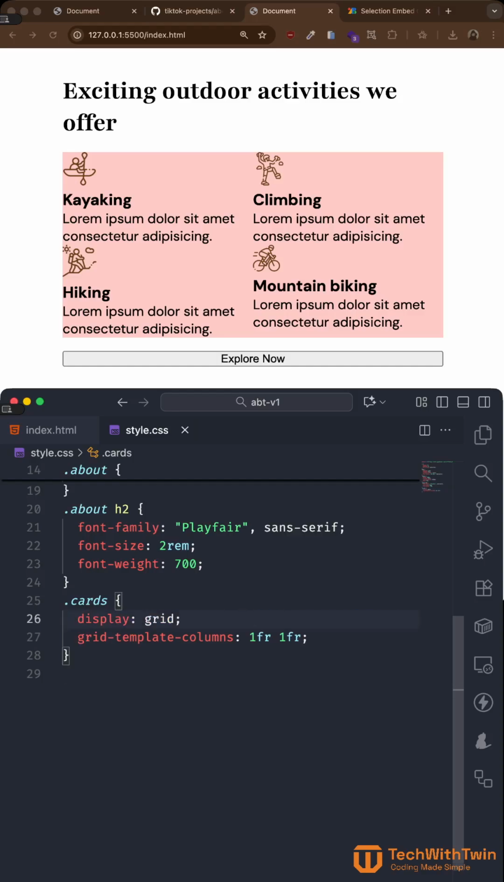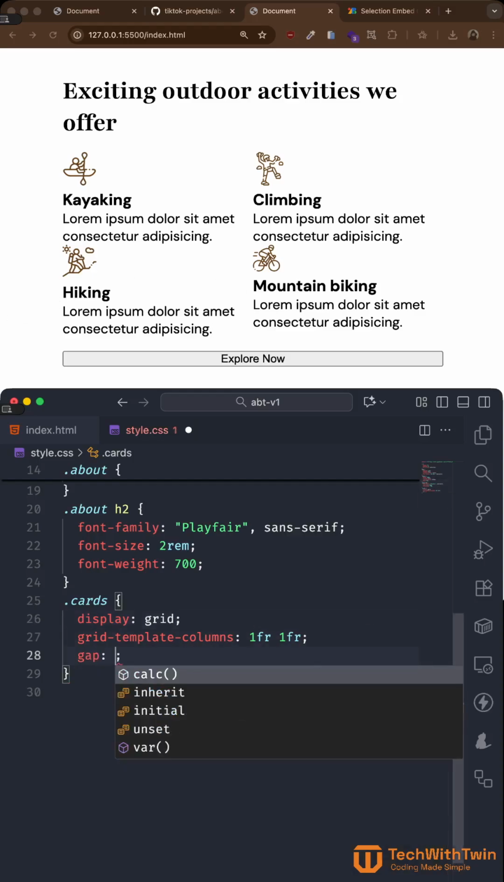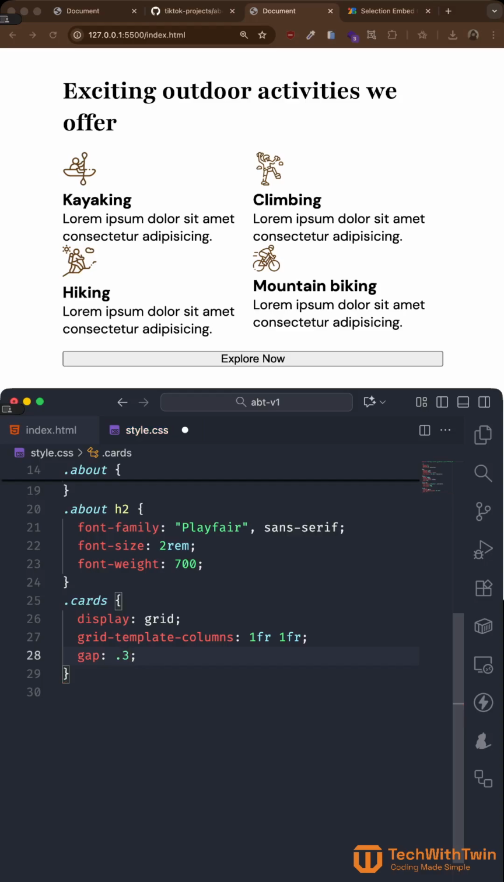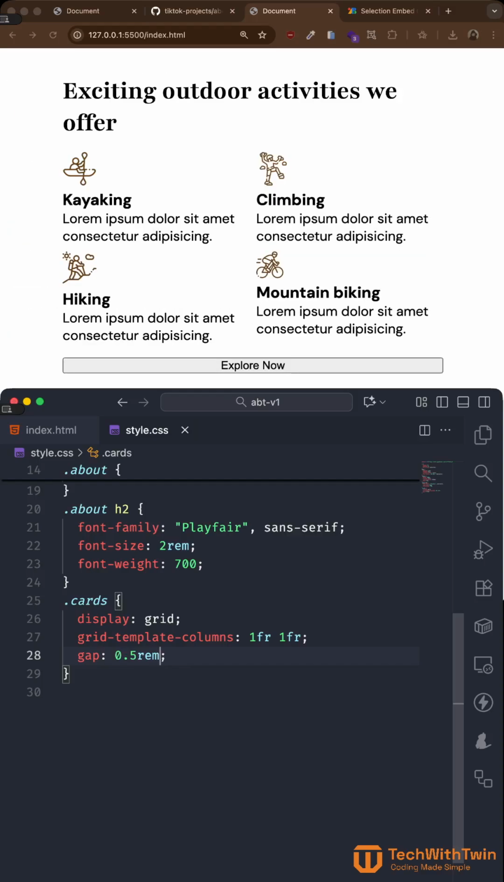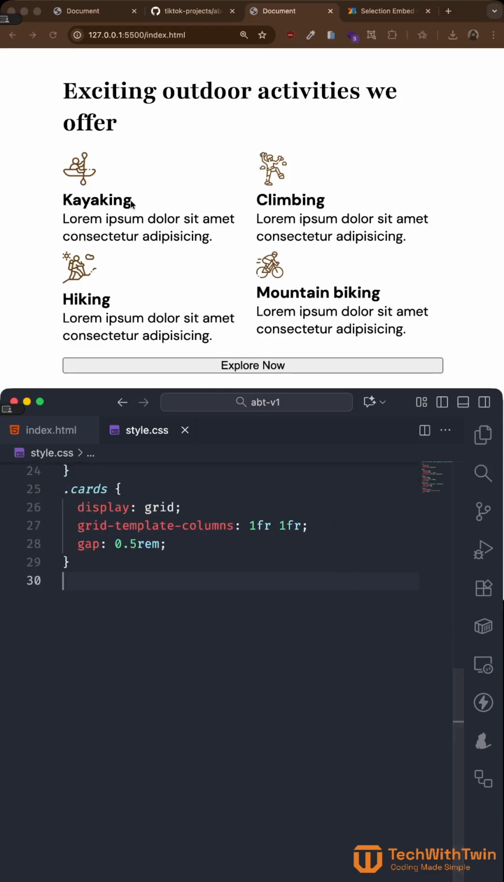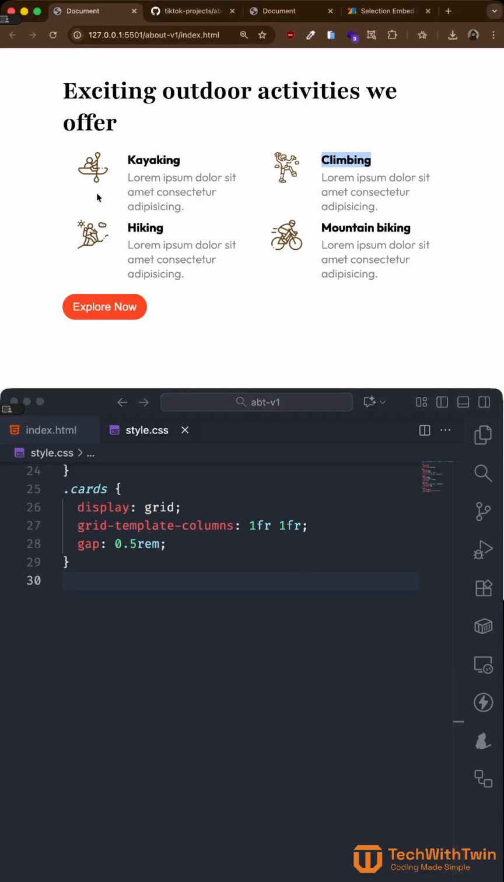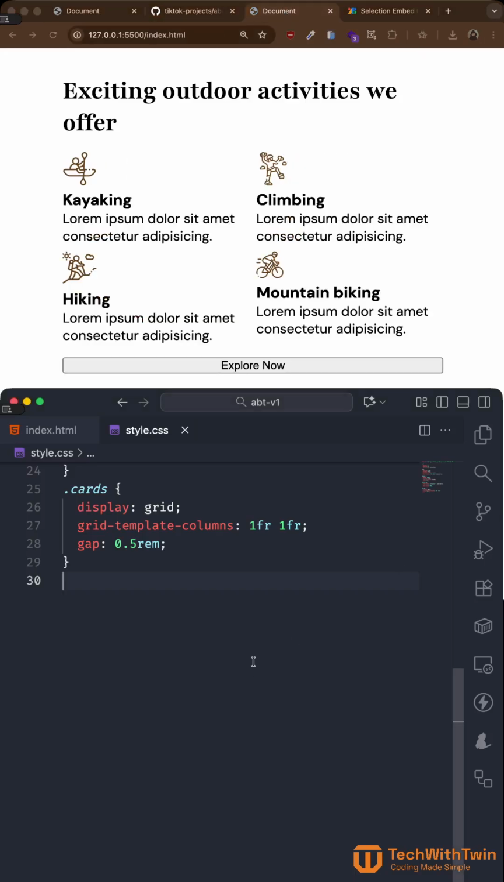All right, I hope now you got an understanding of grids. Then let's add some gaps between the elements. So we can say gap of 0.3, no, 0.5. All right, that looks nice. The next thing is the card itself. We want to display the card as flex in the final version. So we can just come here and say dot card display flex.